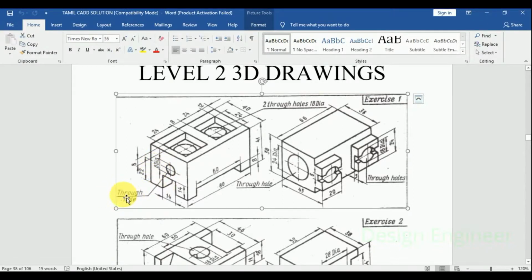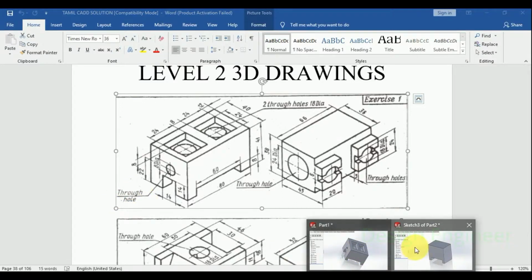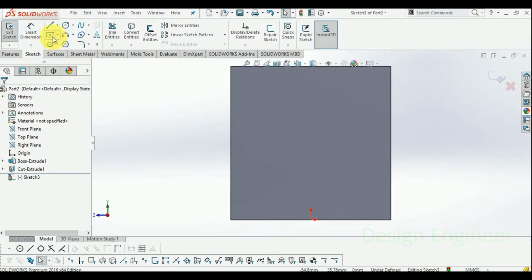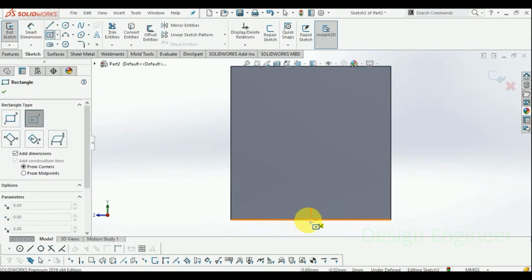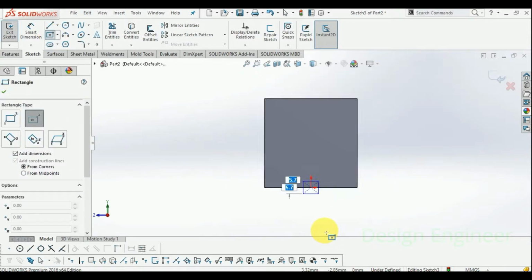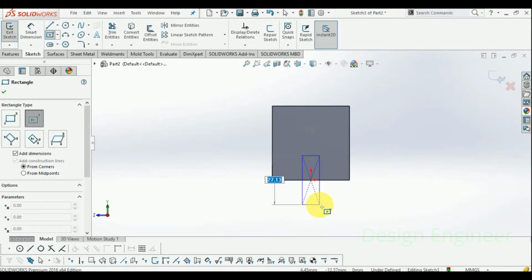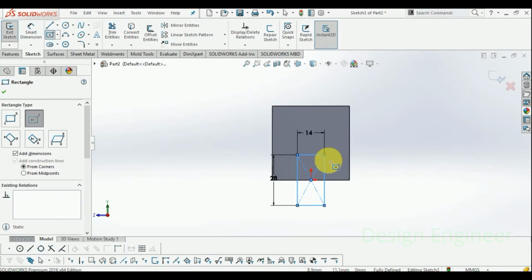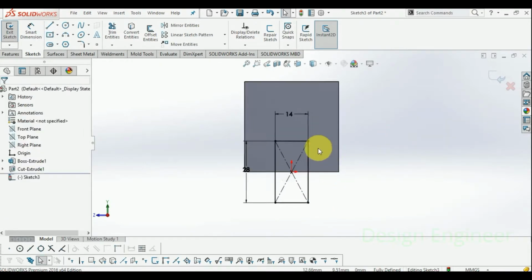Then see the hole profile. It is a through hole. Just go for our sketch, I mean SolidWorks. Then I have to use the center point rectangle here. Then I have to put it here 14 plus 14. The center point rectangle is 28 here. So this is a 14 mm thickness. Okay, so this is a fully defined sketch.